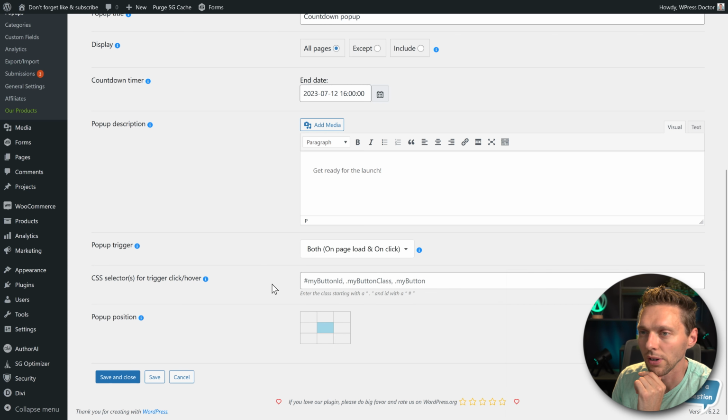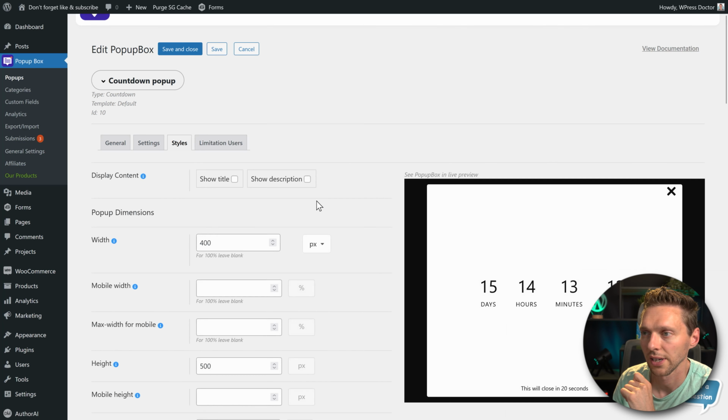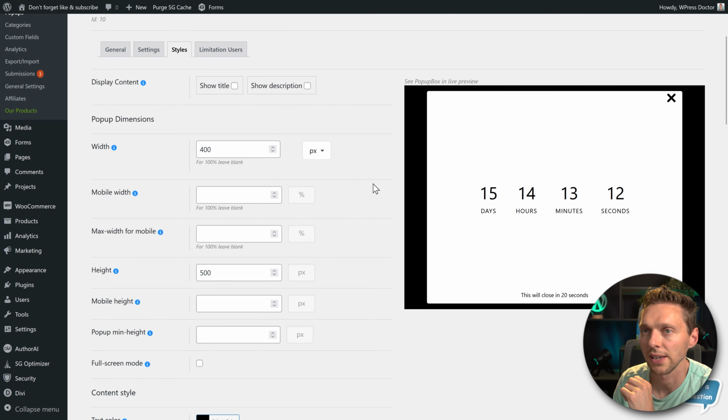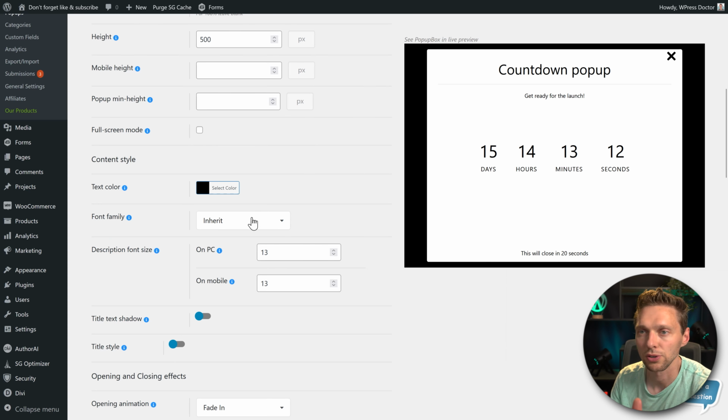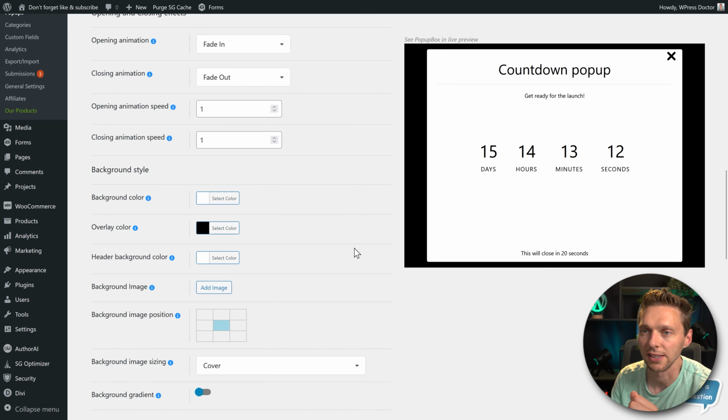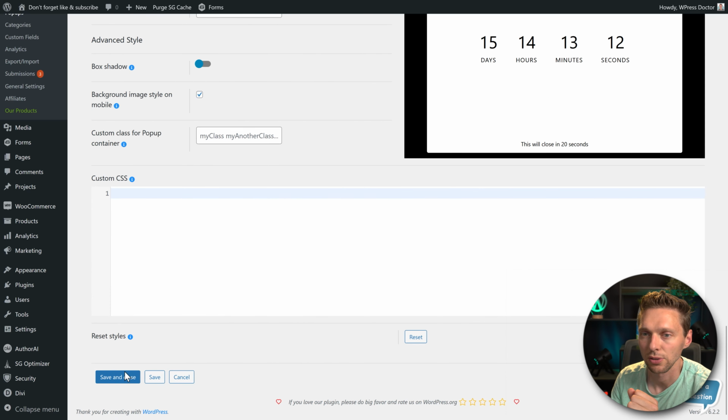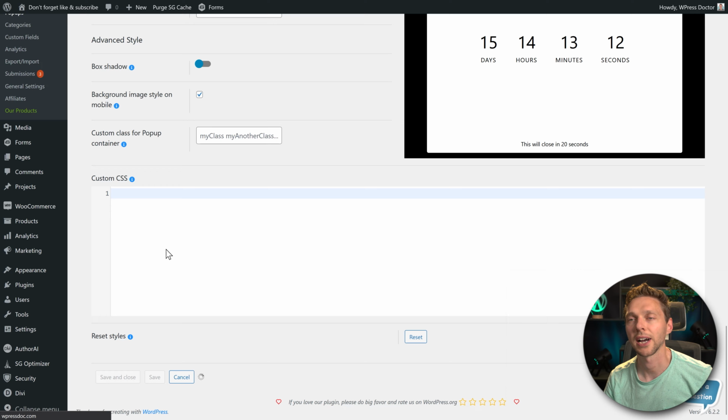And I want this also on page load. Press save and close. Stop it. I go to styles over here, and this is the way it looks, just a very normal countdown. Let's also put in the description and the title. And of course you can change all the styling in here. We all know that. So let's press save and close and see how this works.